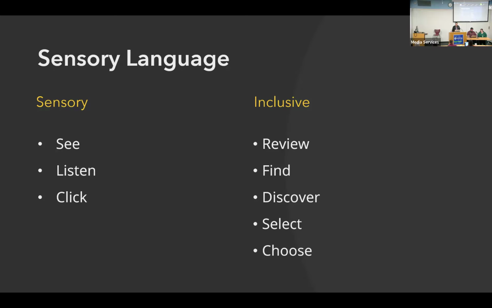But if you're talking about something like double click, it's fine to say double click. People know what that means. But in terms of something like click here, that's a little bit more problematic. Again, this isn't a rule. This is more of a recommendation of best practice.